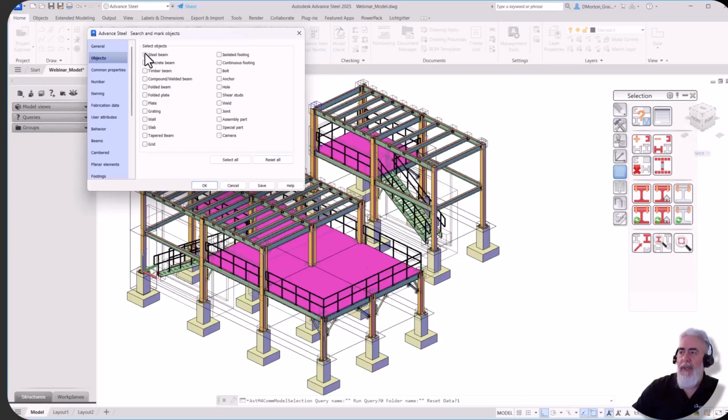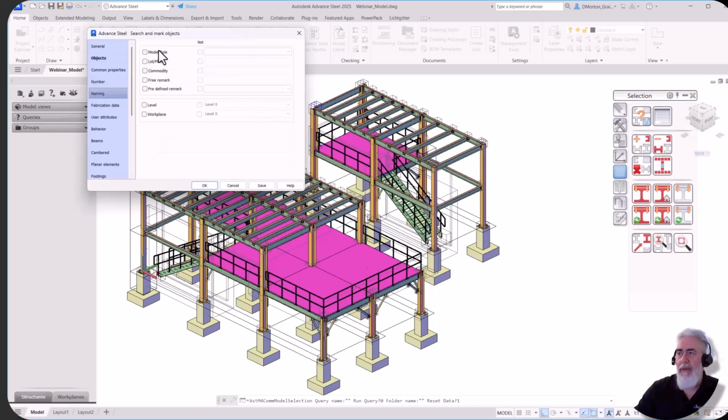In this case, I'm just going to take steel beam. I'm going to go through some examples of what you can look for using a query. One of them would be a model roll. So once I've said, yes, look through my steel beams, I'm going to go look for model rolls. And if you're modeling correctly, every part in your model should have a model roll.